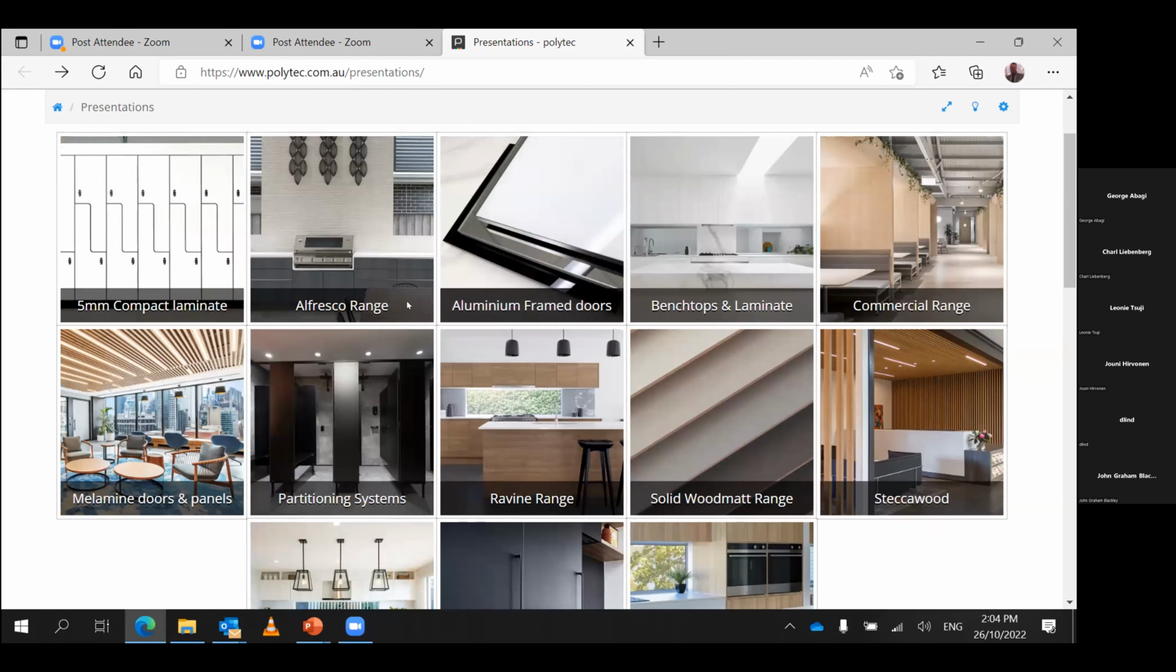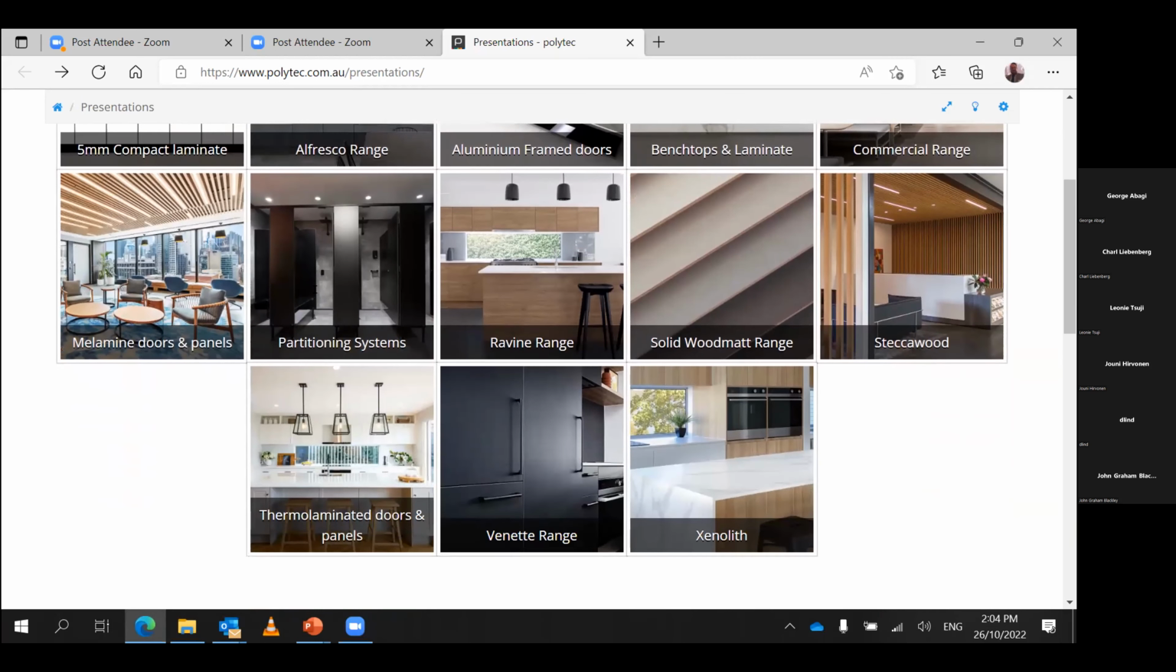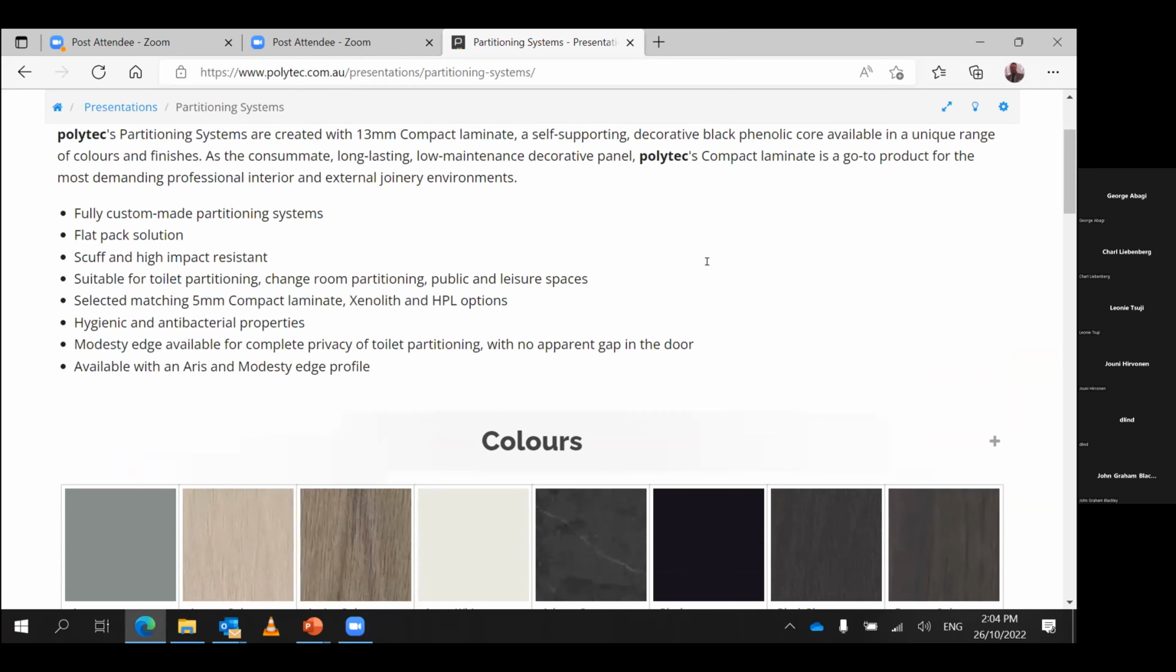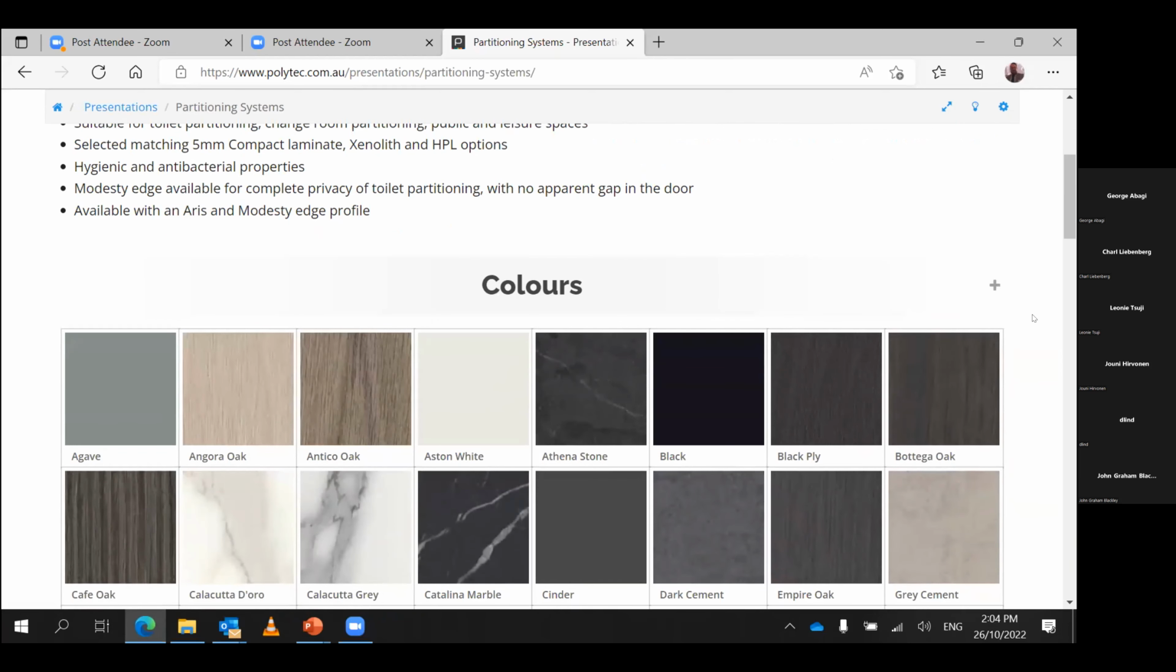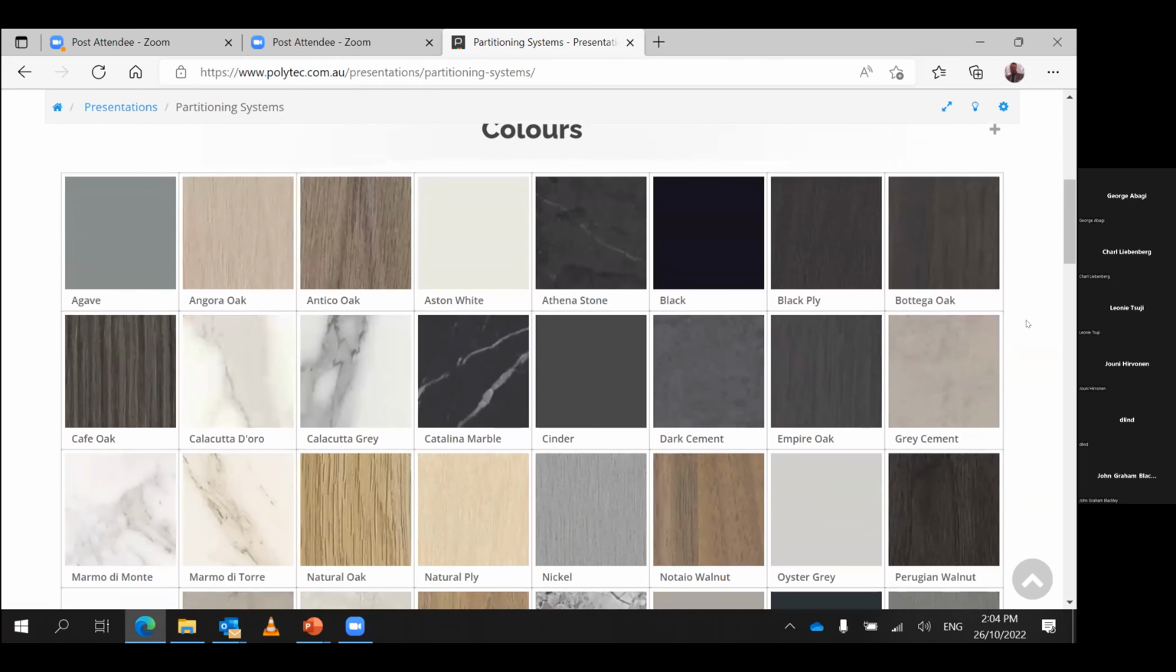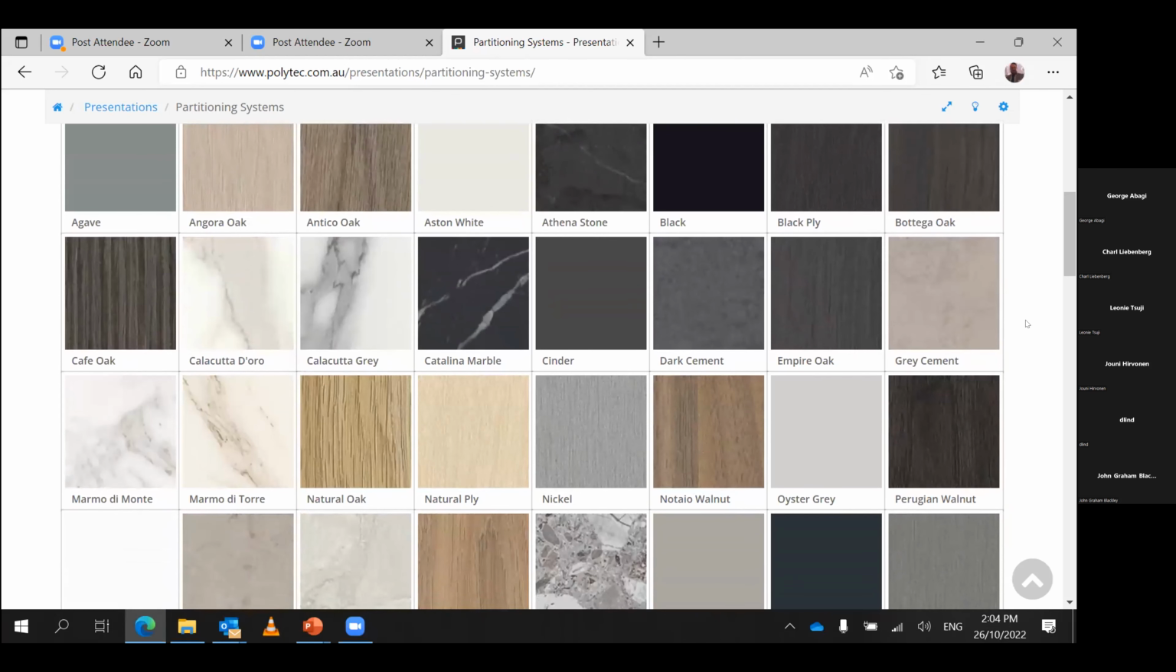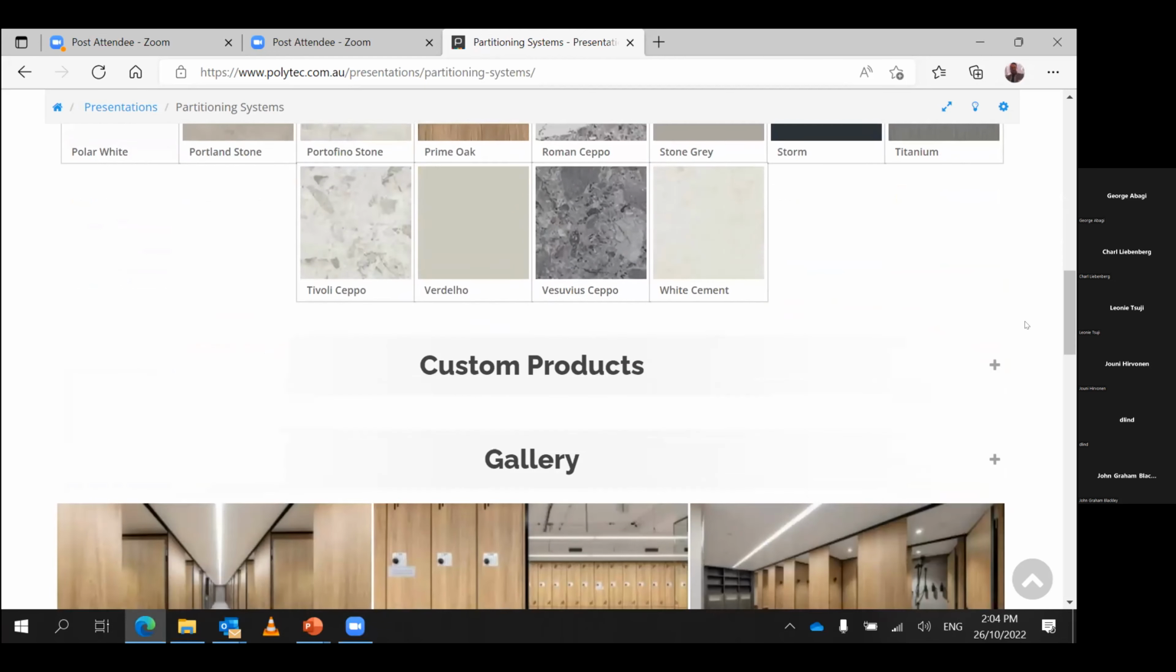The last product I want to quickly discuss with you is Polytec's compact laminate for toilet partitioning. All the matte and the smooth finishes are available with an antibacterial certification. So if you're working on any projects that require antibacterial, you'll get the certification to go with it. This comes in 13 mil thickness. It's got a black core. We do make a 5 mil for wall lining with a black core, and we make a product called Zenolith, which I'll show you just quickly in a minute.